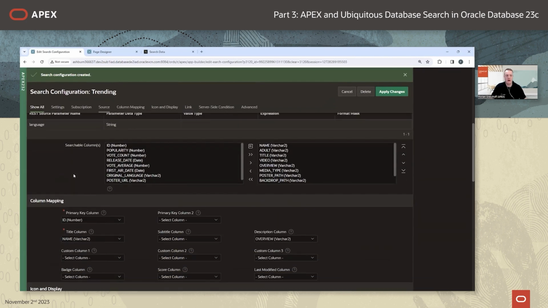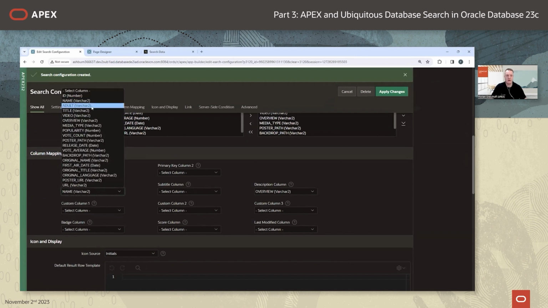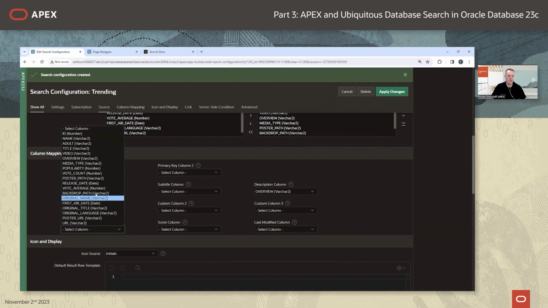So I would scroll down. There we have our column mapping. And you can see that I already chose the ID for the primary key column, for example, and for the title column, I will choose the title. For the batch column, I will choose the vote average, so the rating.